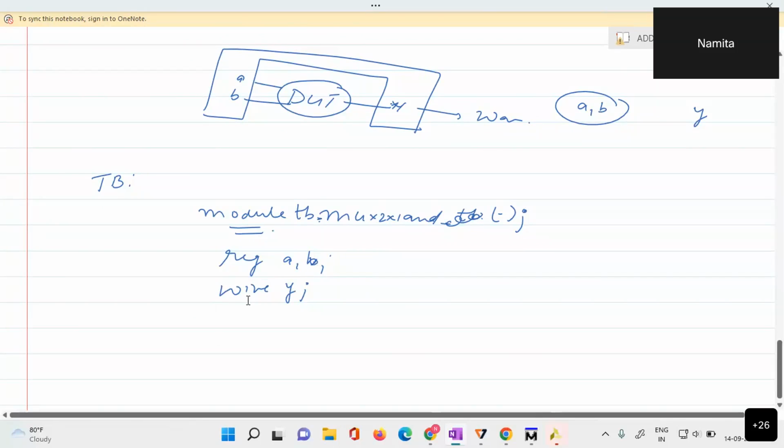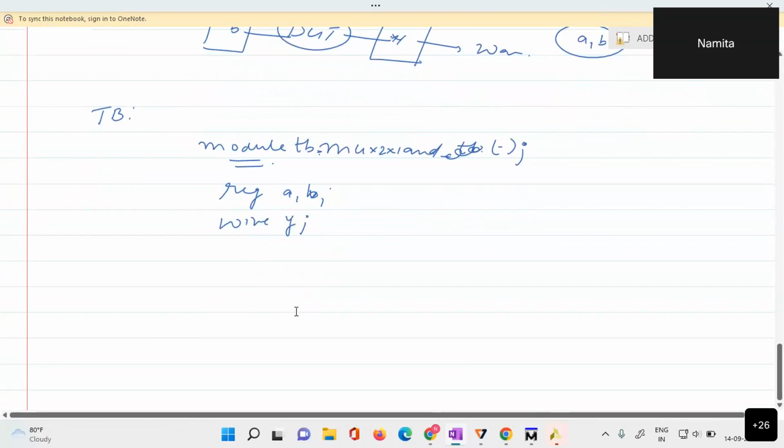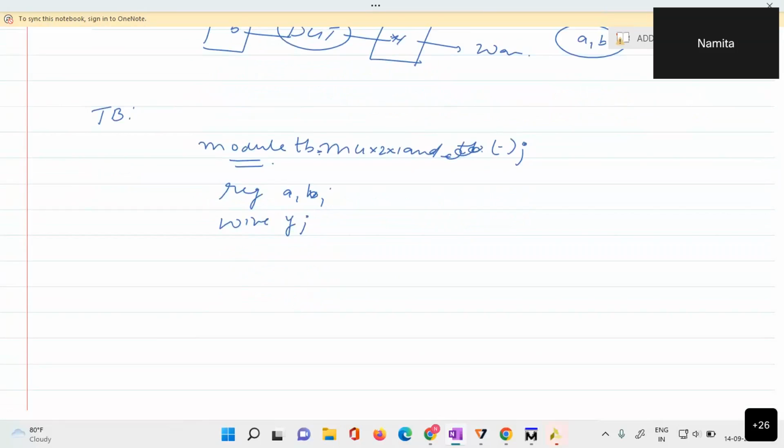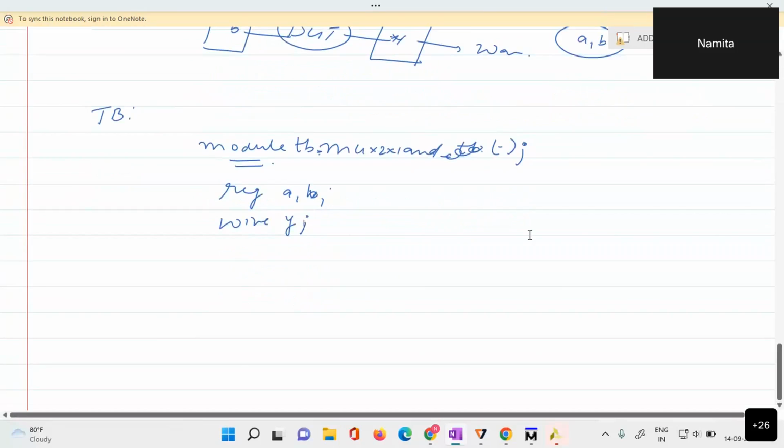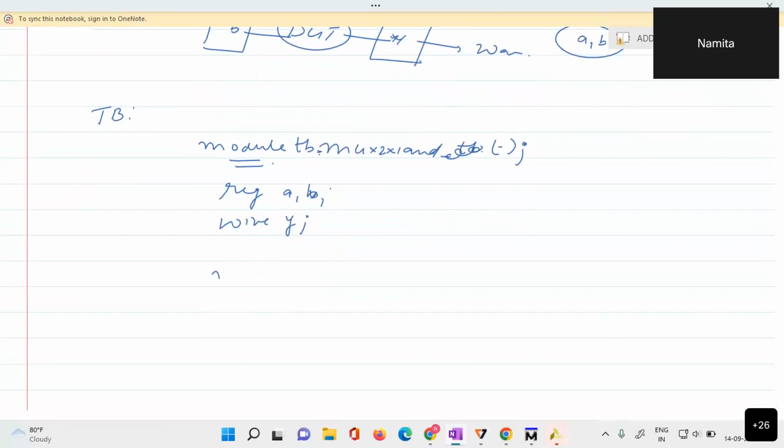So reg A, B, then wire Y, then we will instantiate our design inside this module by the same name. So what was the name we gave in the instantiation? We gave the same module name, mux 2x1, and we'll give the instance name, and then we'll map these ports, map all the signals with the ports of the design. So we have A, B, Y there. And it should be in the same order. A should map to A, B should map to B, and Y should map to Y.